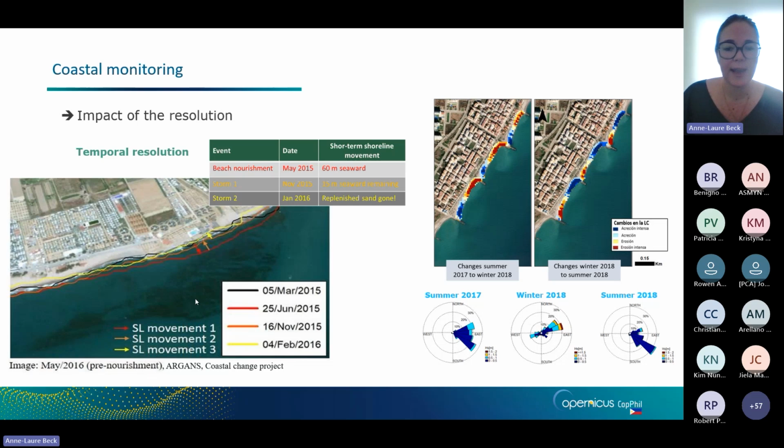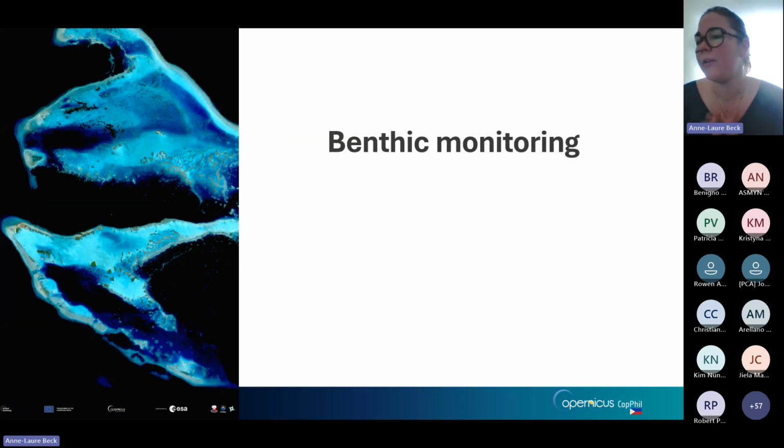Before we go to the next example, that will be more linked with the CopPhil project, do you have any questions first on that example on coastal monitoring? Any question?